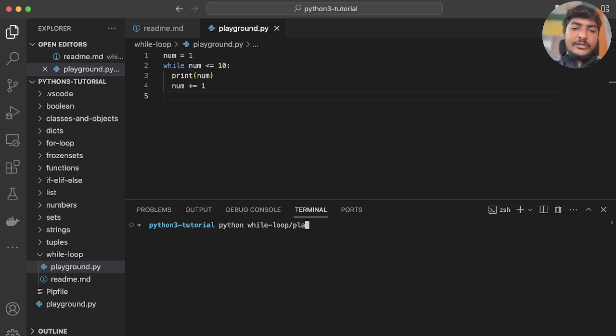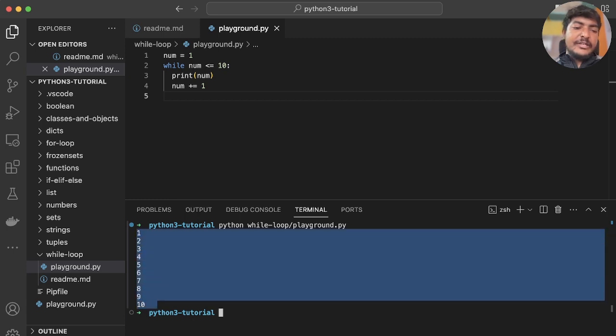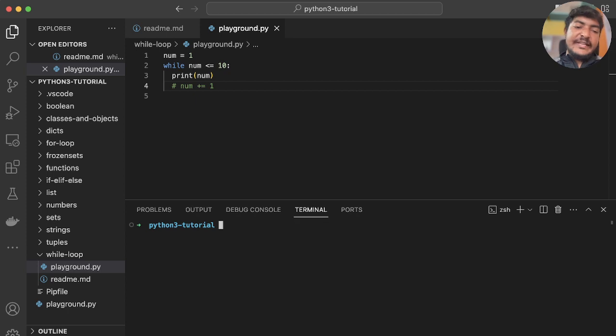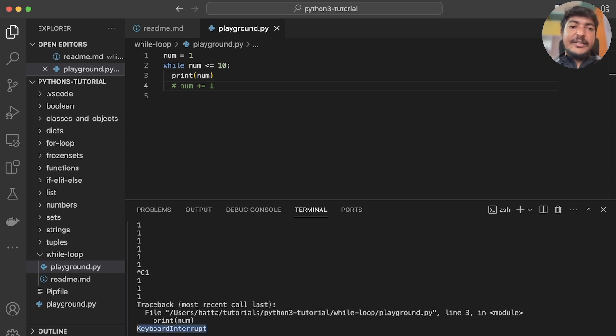Python while loop playground. Here we can clearly see that we printed 1 to 10 numbers. At line number 4, we are increasing the number by 1 in order to make the condition false. If the condition is not false, then it will iterate forever. So let me comment out line number 4 and we can see it will iterate forever. Here we can clearly see that it is printing 1 an infinite number of times until we stop the execution using keyboard interrupt.